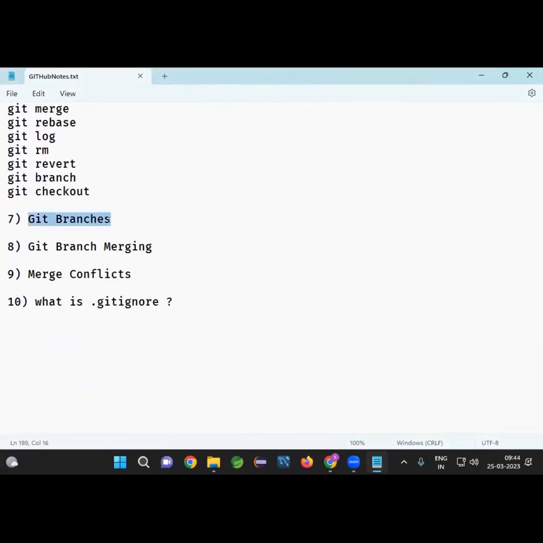Git branches we understood. Branches are used to maintain multiple code bases in the project. Multiple teams will be available in the project. As they are working parallelly, we should not merge all the teams' code into a single place. So that's why we are going to create branches.